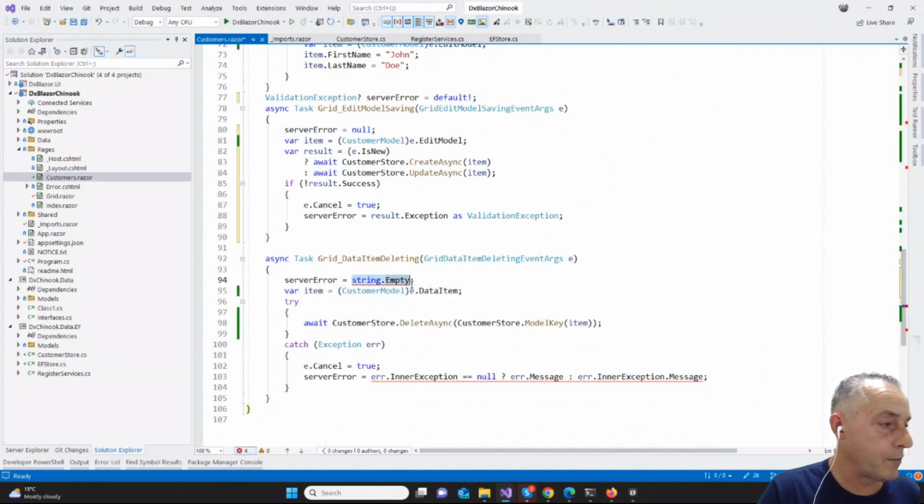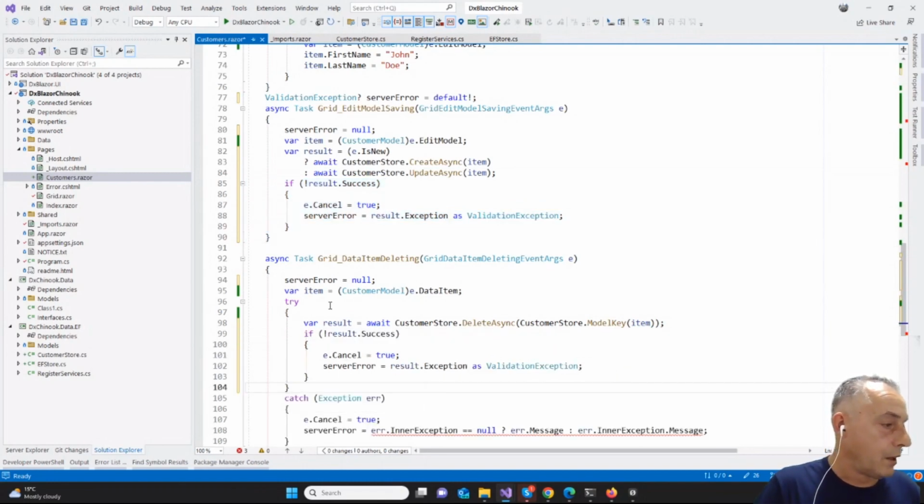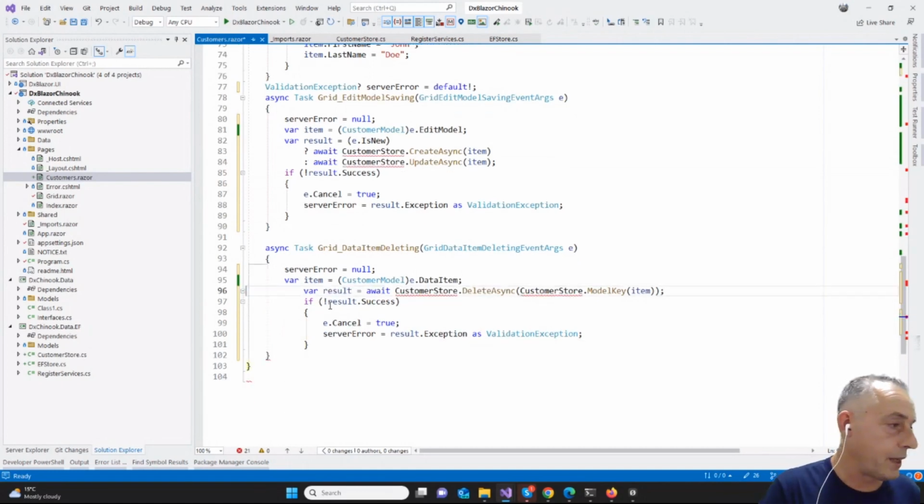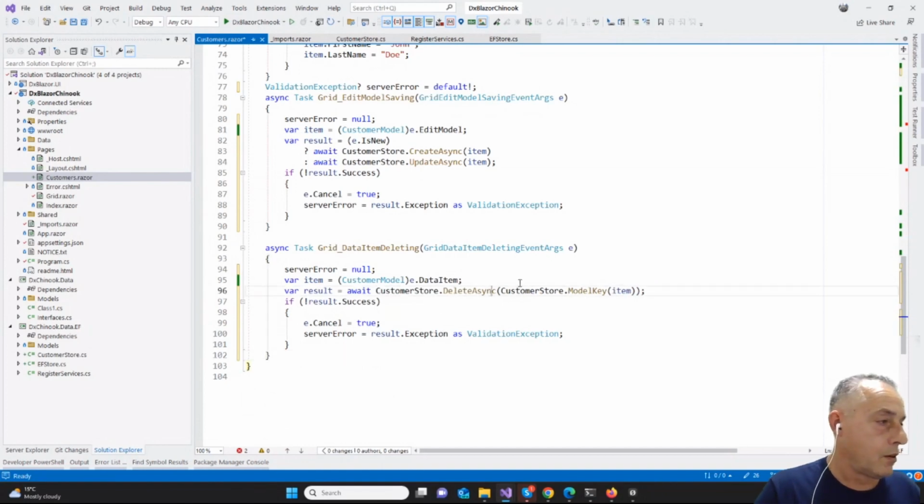So let me do this as well. And here I will catch that result. And I can use the same code here as what I used here. So I will just pass that error right in here. I can remove these ones because we are dealing with this in a different way now. And the customer store is fine. All right, so I've made some minor modifications to the error handling.